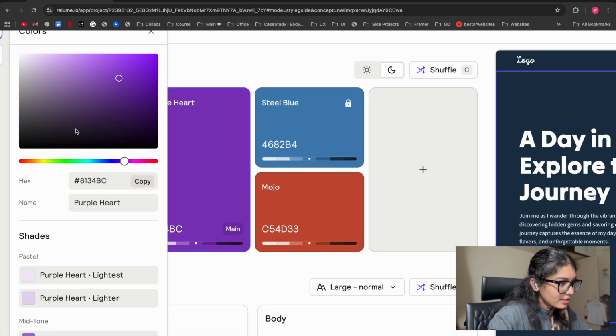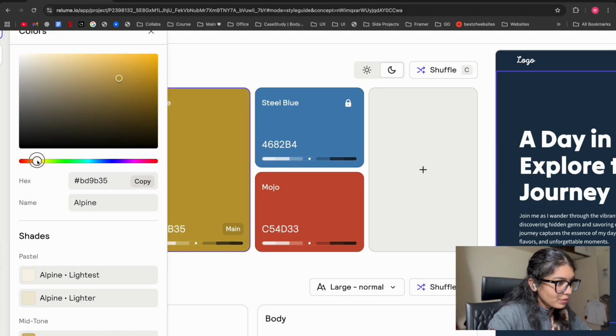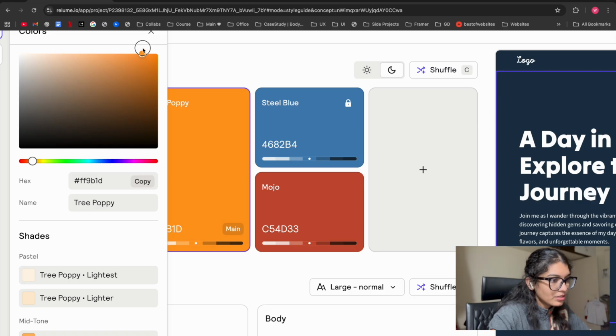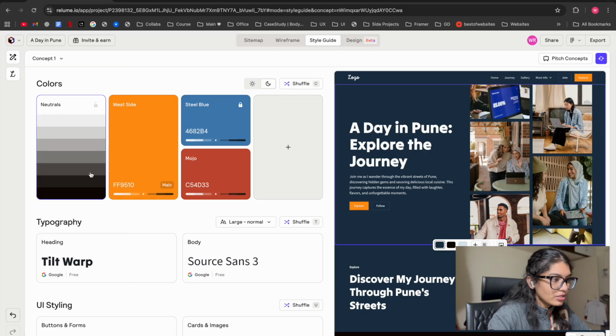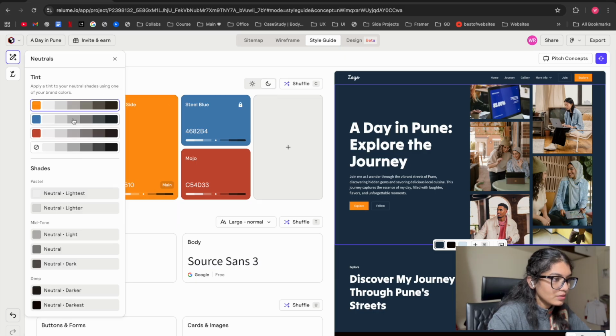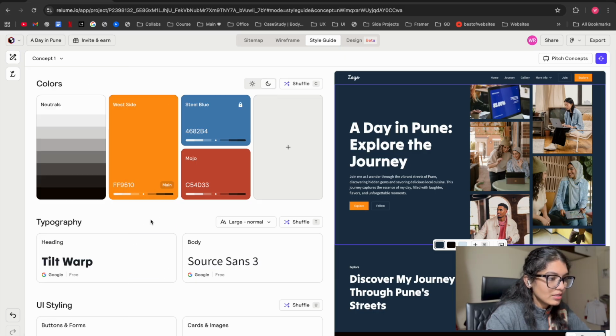Let's say I'm good with this color scheme, or I'll just unlock purple and customize it from here itself. Let's say I want a little bit of orange shade. Okay, this looks cool. Let's say I want a darker part of it. Great. Also you can just choose from these black shades if you want to change them.